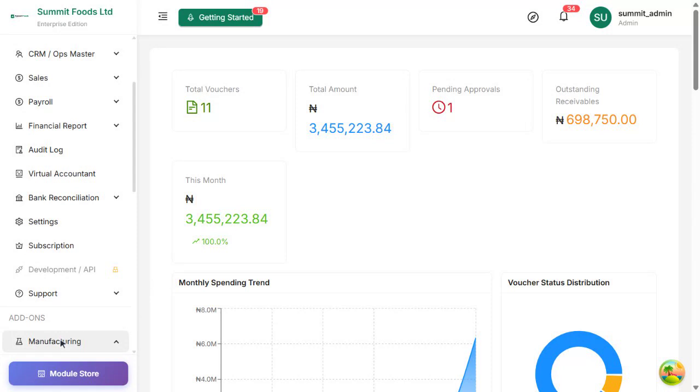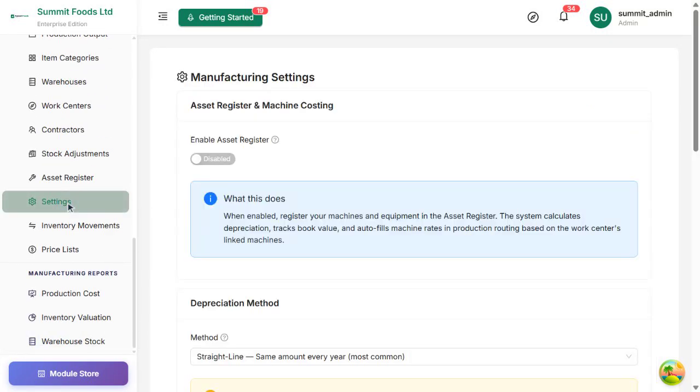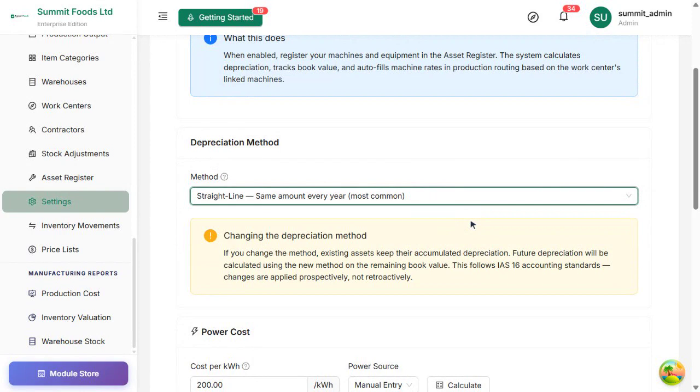We open the manufacturing menu. First, we set up how production is costed. We open its settings. Manufacturing settings is where we tell ZetaFisc how to cost our production. First, we enable the asset register, so we can record our machines and the system can work out each machine's running cost. We choose how machines depreciate, straight line, the most common method, spreading the cost evenly over the years.